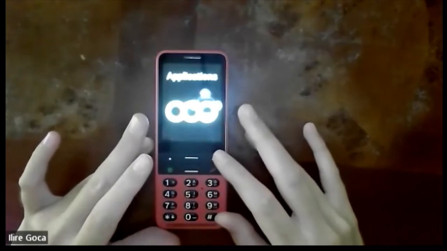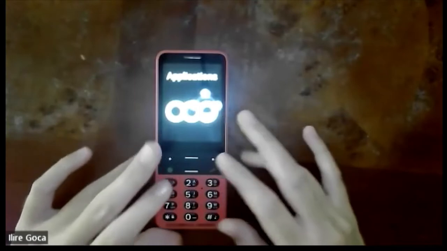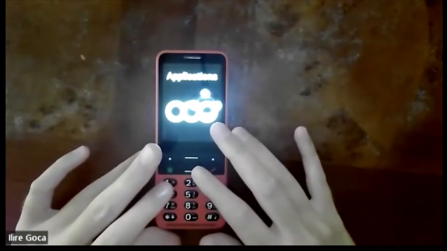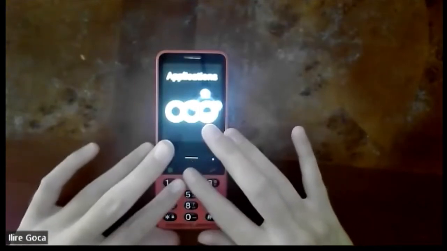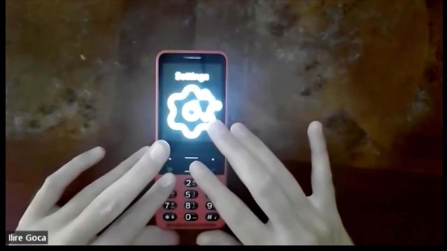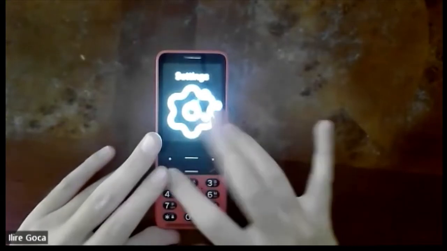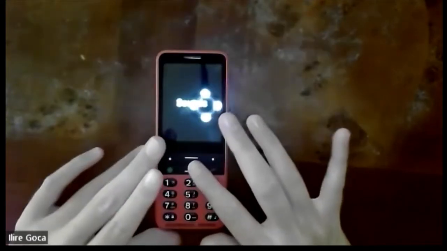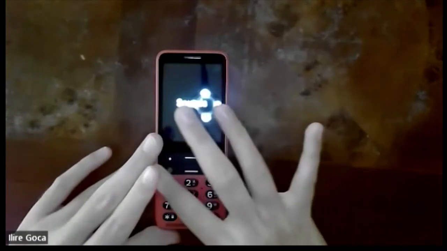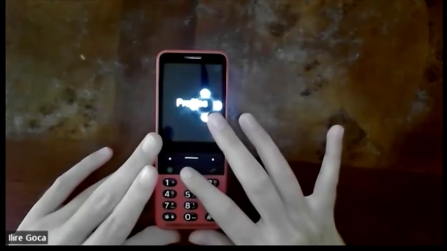Applications, 4 of 7. BlindShell has a plethora of applications that are useful to blind and also other individuals with disabilities. Settings, 5 of 7. There are different settings, so let's go into settings by hitting OK. Sounds, 1 of 10. You can change different sound profiles here. Let's hit OK on this one. Profiles, 1 of 7.